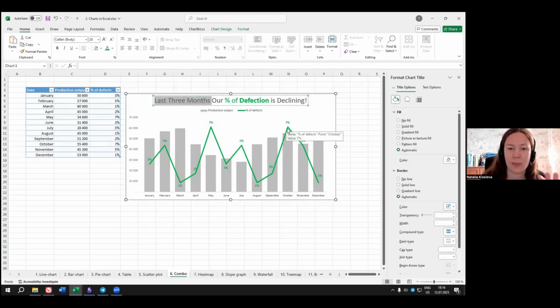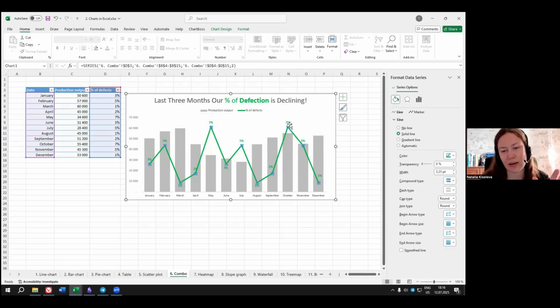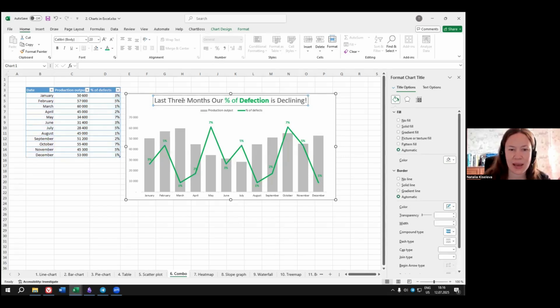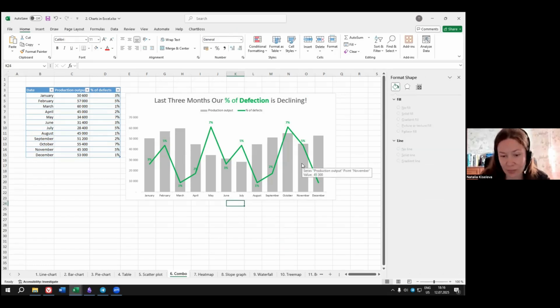You could make the line dark gray, and highlight with green only this part, these 3 dots and the line between them, and make this text green. It will be a little different story, but still okay. So this is a combo chart.